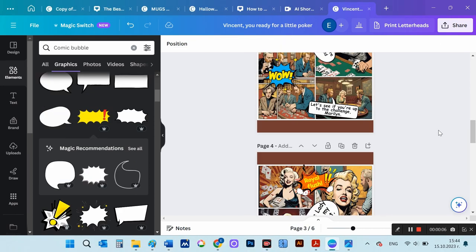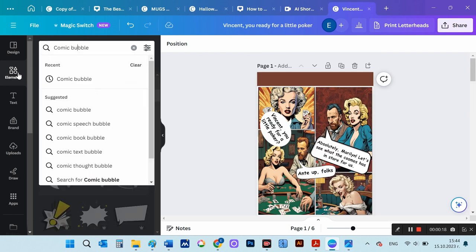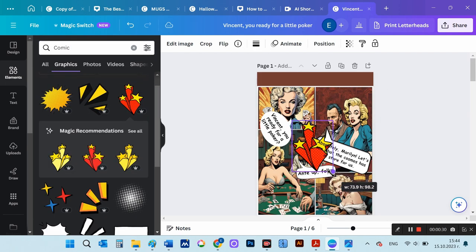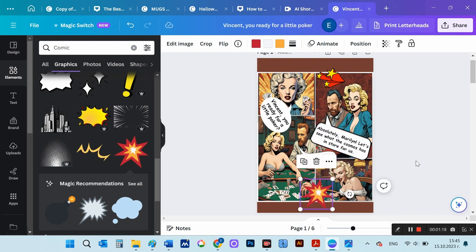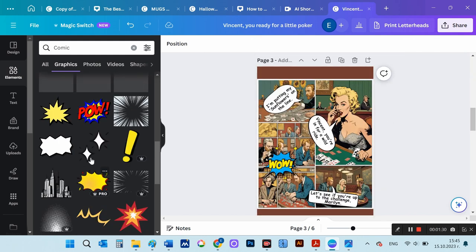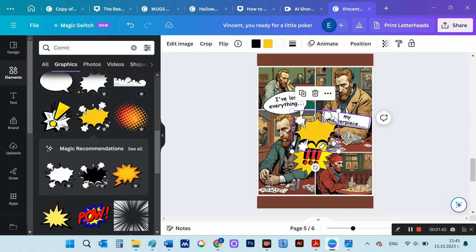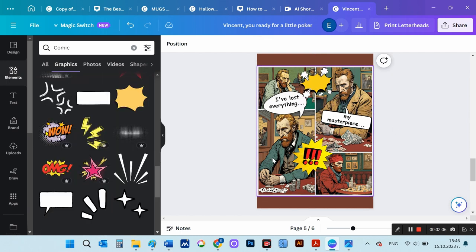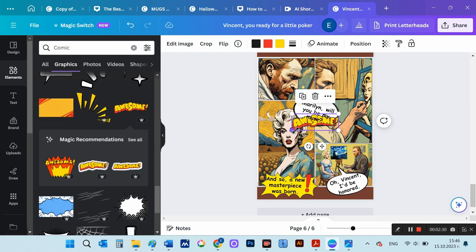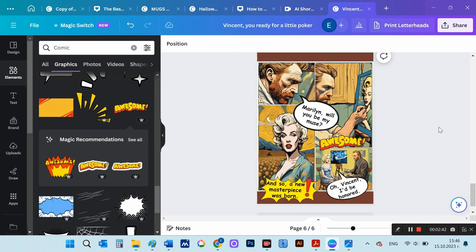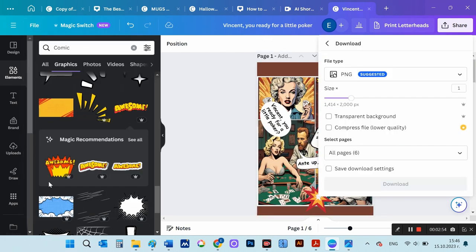I already have all the pages of the comic ready. I just have to add a few elements that are typical for this type of publication. I go to Elements again and add some comic elements to my pages. And there you have it, my comic is all done and ready to download.